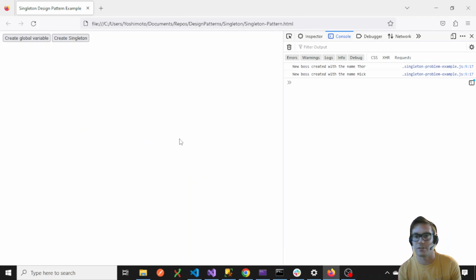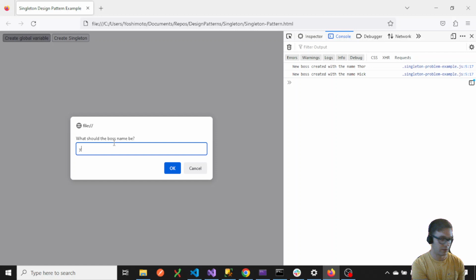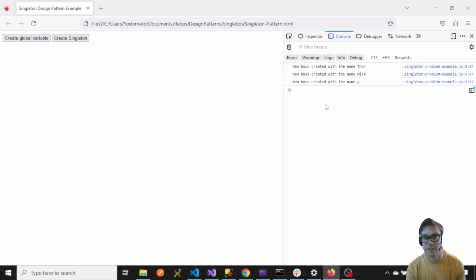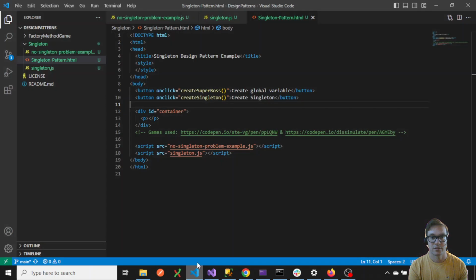And hopefully now you can see the problem. We said we only ever wanted one super boss, and we've now got one called Thor and one called Mick. And if we had another one called Y, we'd get the same thing. So you can see it's just creating a new instance every time. So let's look at the code that does that and why it's happening.